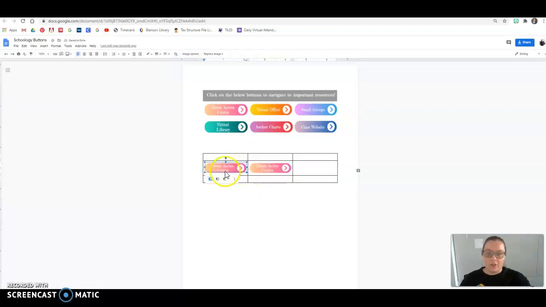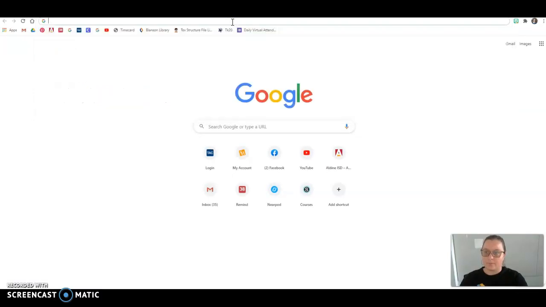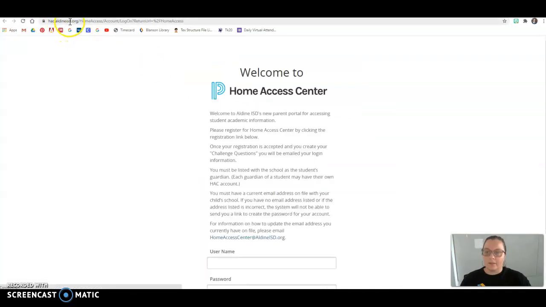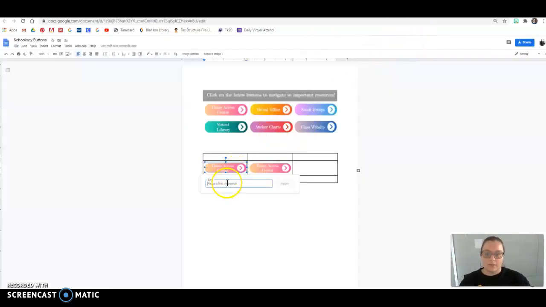Okay. From there, you're going to click on the picture of the button. You're going to go over here to Insert Link, and you're going to paste your link for Home Access Center here. So let me go grab that real quick. Not Home Depot. I'm going to go to my link here. So here's the link to Home Access Center. I'm going to paste it right here. Make sure you hit apply. And now this is a clickable link.